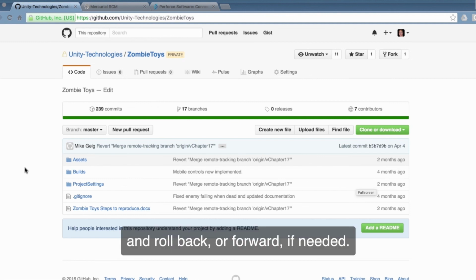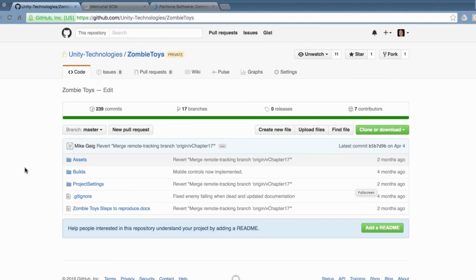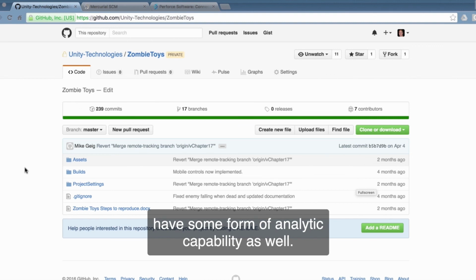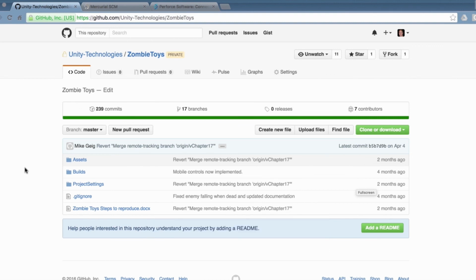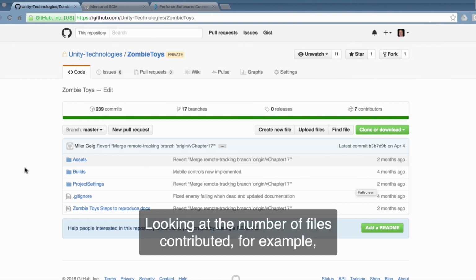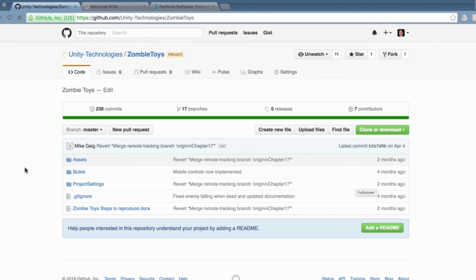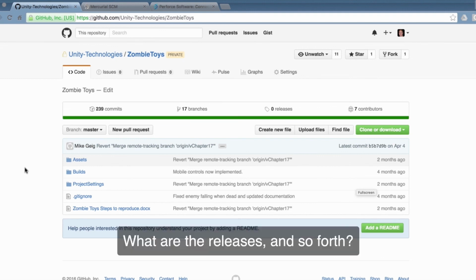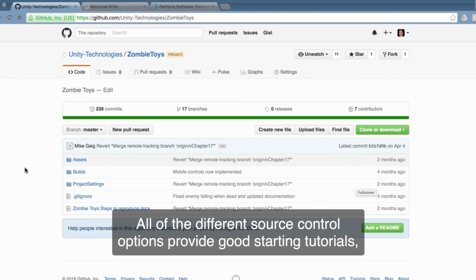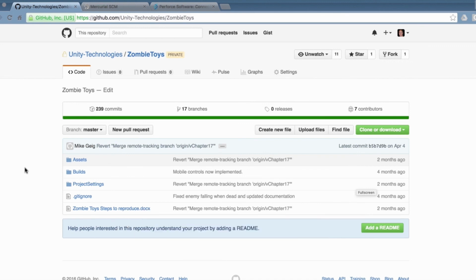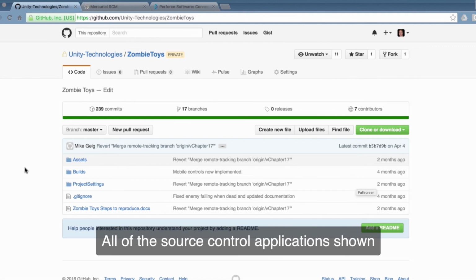And again, this allows us to version, to view a project at a certain state, and roll back or forward if needed. Most source control applications have some form of analytic capability as well, looking at the number of files contributed, for example, and who's contributing. Have they gone forward or backward? What are the releases, and so forth. All of the source control applications shown provide tutorials for getting started if you'd like to experiment with source control.